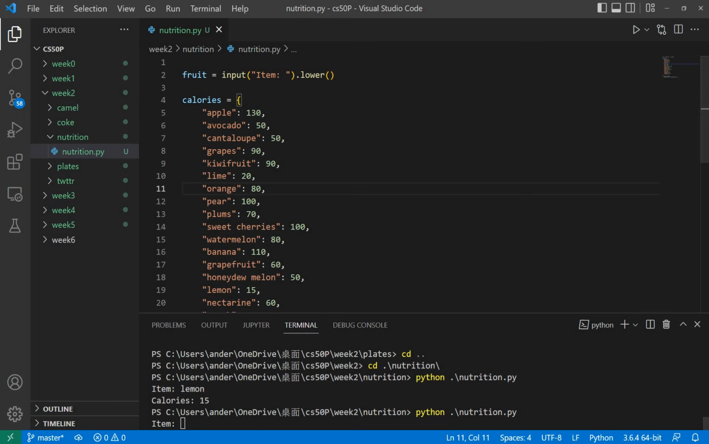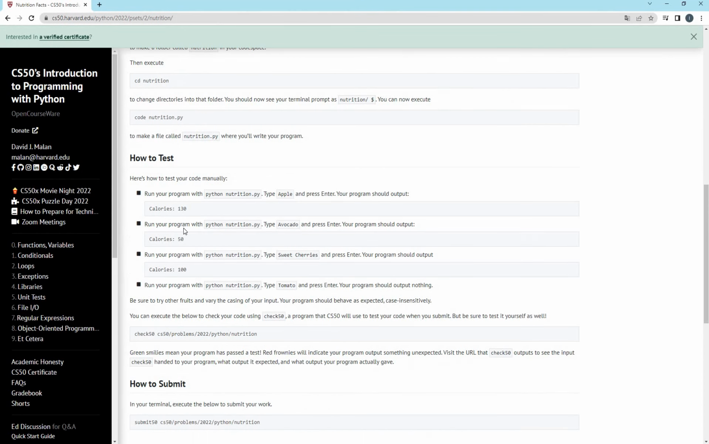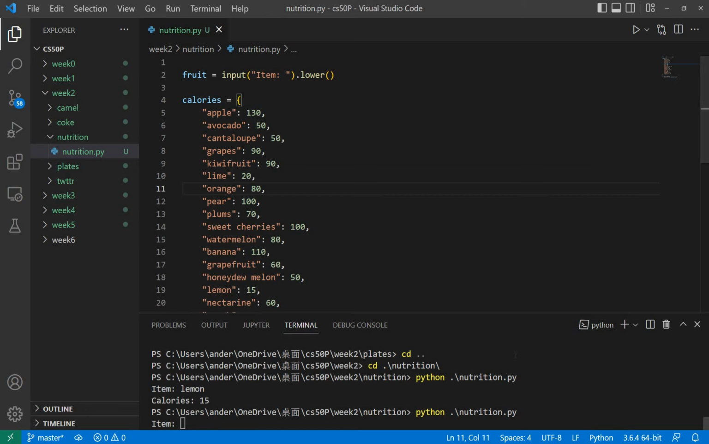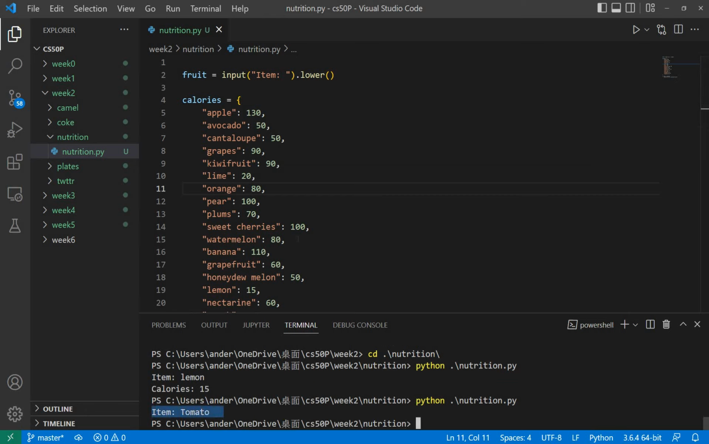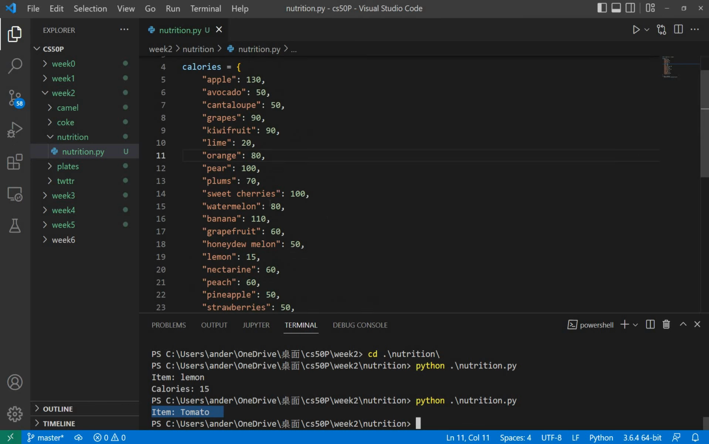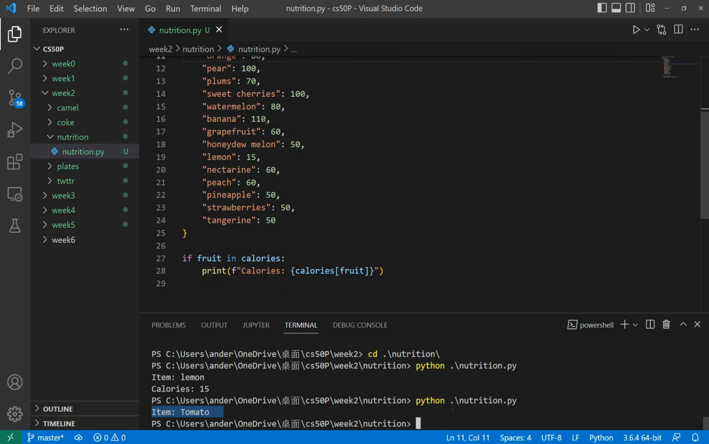Maybe we just see something like this. Tomato. Use a tomato and it turns out nothing is printed, because the tomato is not in the calories dictionary.